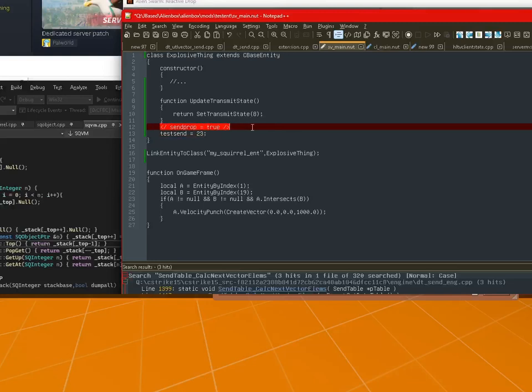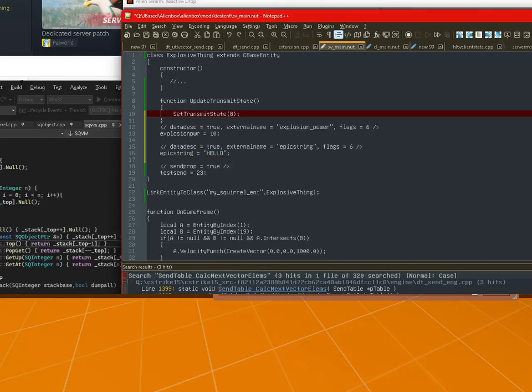You can have a send prop, for example. There's also data descs for key values, if you know what the key values are, the properties of an entity that you use in the Hammer editor. So cool, right? It's fine. Like you can have an attribute on a variable.